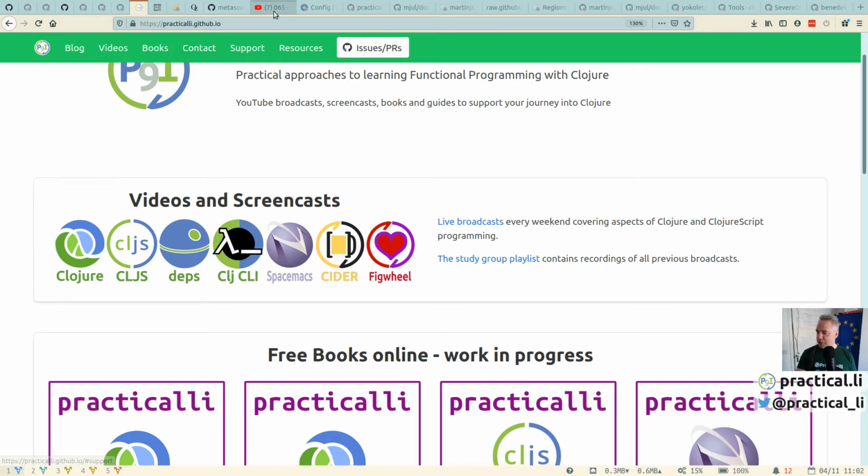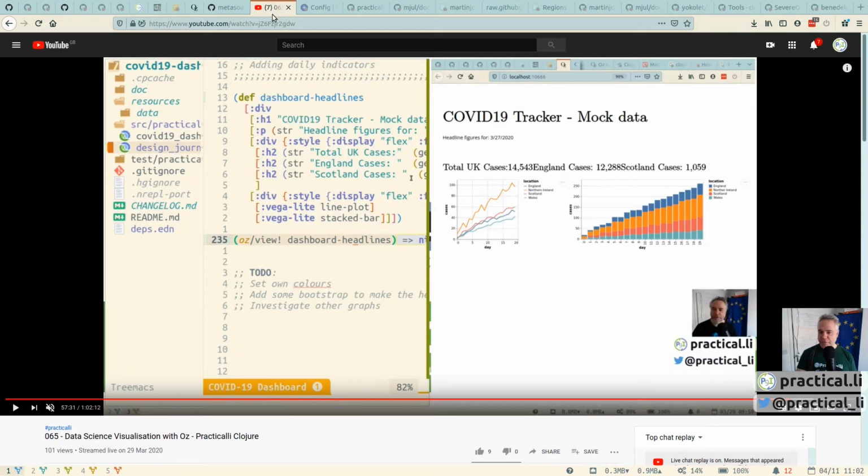Hello. So last time we were working on the dashboard like this. So we used Oz to visualize line plots and bar charts, and also included some headline information about the COVID-19 cases. And this is quite interesting, but I couldn't find anything in the Vega setup to visualize this information very nicely.